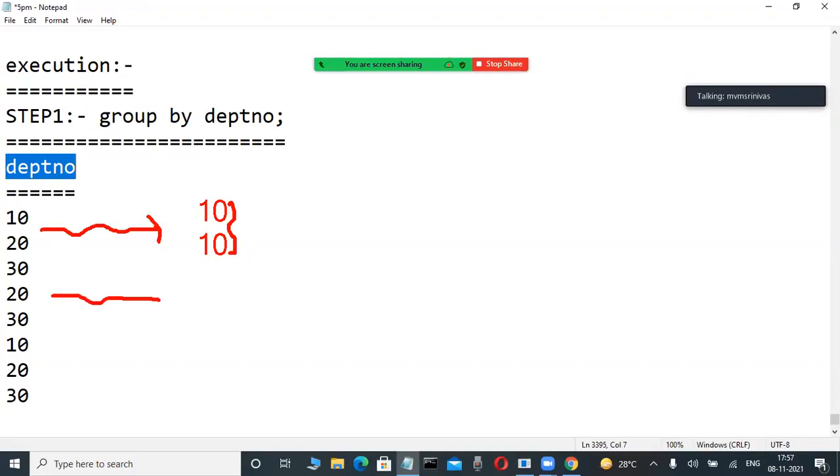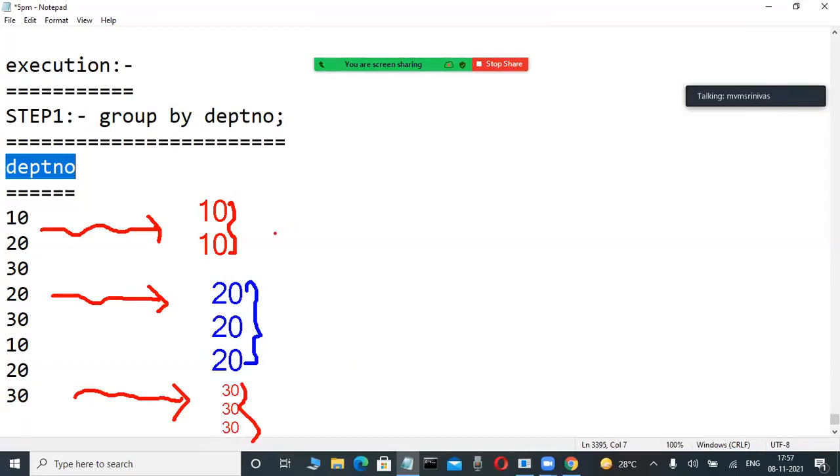Again, there are other similar data items. 20 appears three times, so similar data items are arranged into one group. Then 30 is there, and that 30 is also arranged into one group. Now the physical groups are formed first. But the 10s are reduced, and 10 is stored only one time somewhere internally.